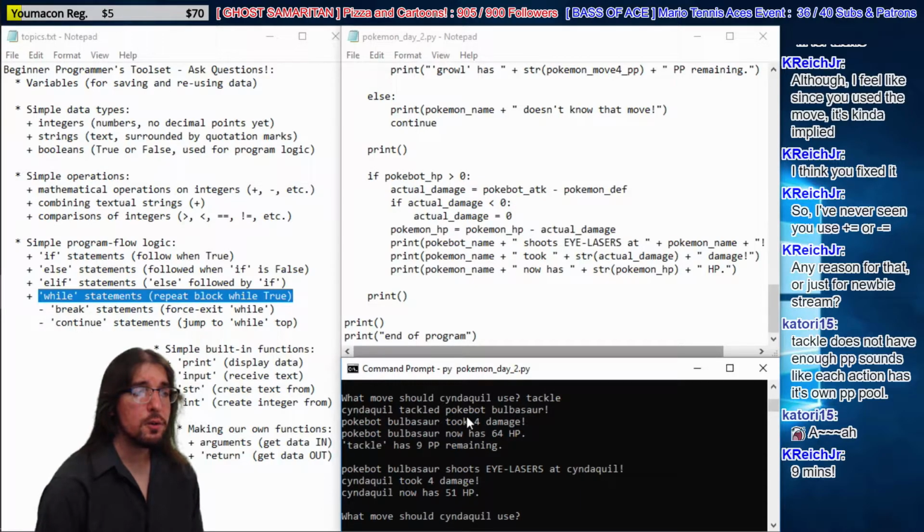Okay, so Cyndaquil tackled Pokebot Bulbasaur. Pokebot Bulbasaur took 4 damage. He has 64 health remaining, and Tackle has 9 PP remaining. And the eye lasers have no PP, they go on forever. Let's try tackling again. Okay, I'm not going to survive if I keep tackling. I have 8 PP. What's going to happen first? Might I die first? Probably, before I run out of PP. Let's try. Tackle. Tackle. I got 6 left. Tackle. Tackle. I got 4 left. I should actually survive. Tackle. Tackle. It's my last time. Tackle has 0 PP remaining.